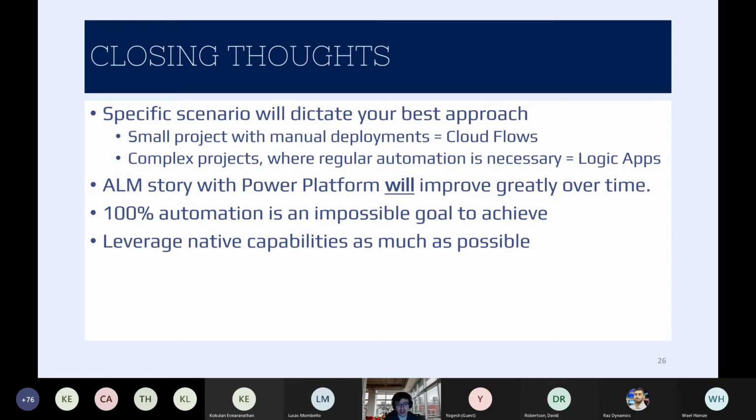The ALM story with Power Platform has potentially some rough edges at the moment, but it is something that will improve over time. It is something that Microsoft are actively investing in, so things are only going to get better. For example, eventually we're going to have full support for key vaults, and when that becomes generally available, we'll be able to link to key vault secrets. That's a really huge and significant thing that we can start to leverage.